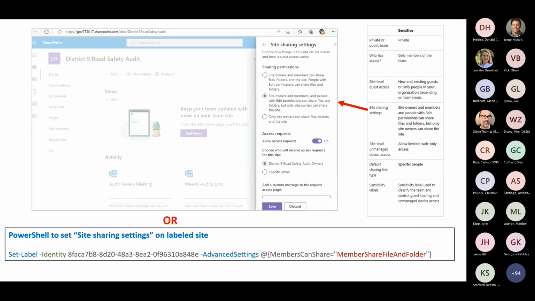I want to automate the site sharing settings using sensitivity labels. So using PowerShell, we can specify that when the label is applied, the site sharing setting should be automatically updated. You can use this set label command and you can configure the site sharing settings such that members can only share files and folders and not the entire site. The GUID that is mentioned over here is the GUID of the label confidential Contoso FTN partners that we just created.